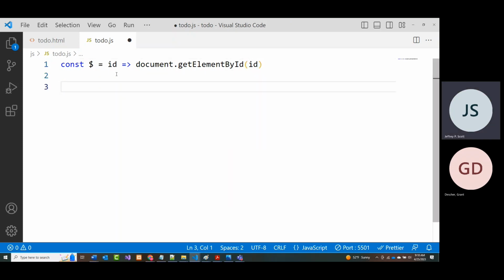Like that. Now that basically is the same kind of thing that we did with a query selector, but I like to use get element by ID. I don't know why, I just do. All right. So that is creating an alias.